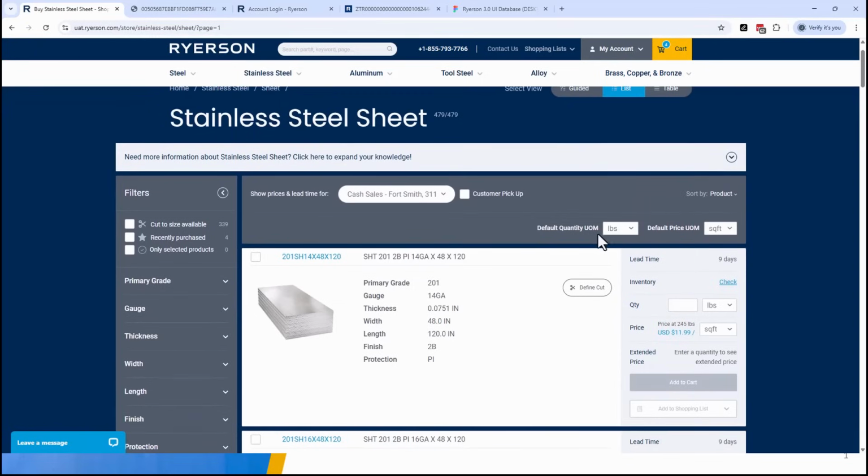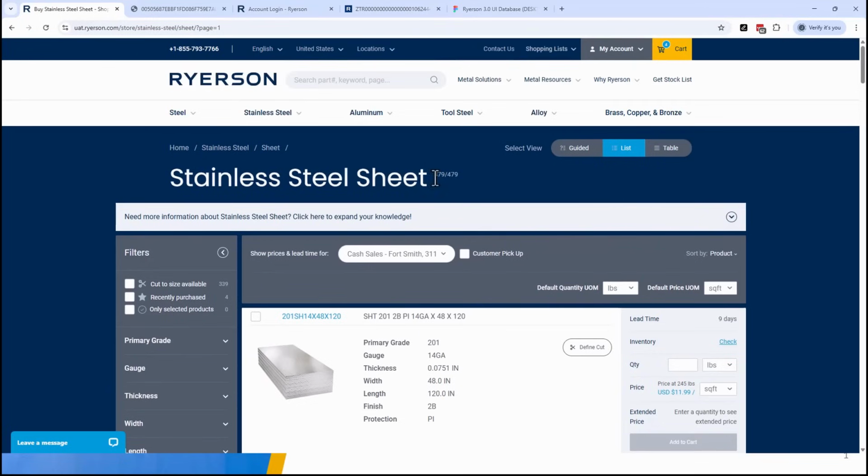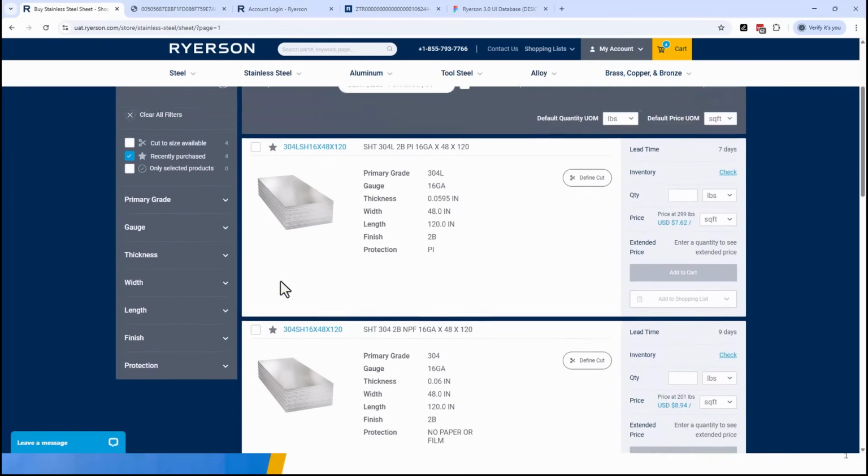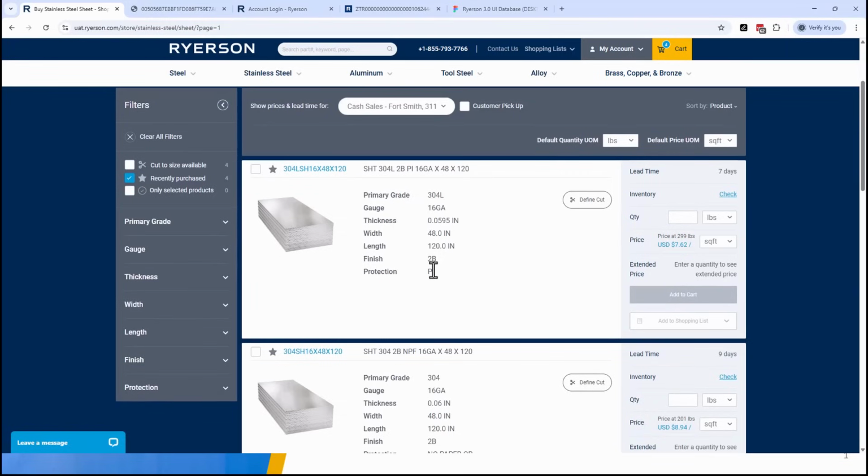However, I'm ready to make some selections. Wow, Ryerson has over 400 parts in stainless steel sheet alone. How do I make a decision? Well, one of the things that I want to do as a modern metal buyer is just simply find the items that I've purchased before from Ryerson. Well, that's easy. I click on this recently purchased checkbox and it tells me that, hey, I've purchased 4 items before, and it also marks those items with a star. So I can see, compare, and make a quick and easy decision.